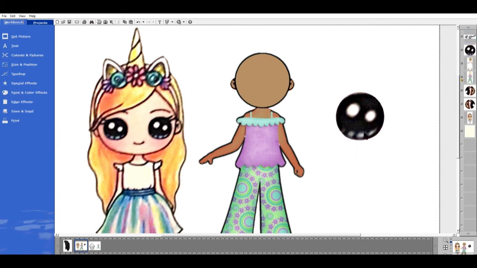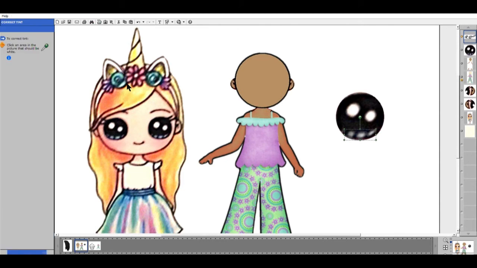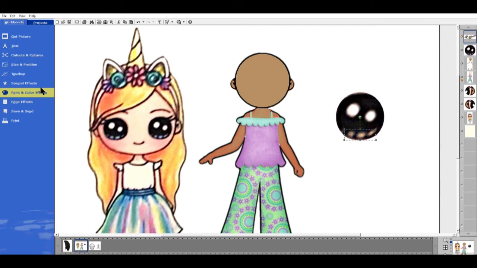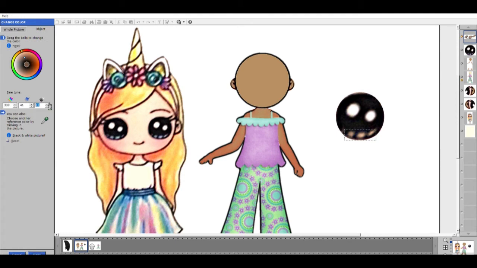And once it makes it black and white, now we're going to go up to touch up, correct tint, which is the third choice at the top. It's a lion where half his head is yellow and half his head is orange. It's the third choice. Click that. And then I'm going to bring this over a little bit, and you see it makes it look red. And to make it brown, I'm going to drag it toward the orange. And then I'm going to hit done. Now I'm going to go into change color, and I'm going to darken it to a little darker brown.